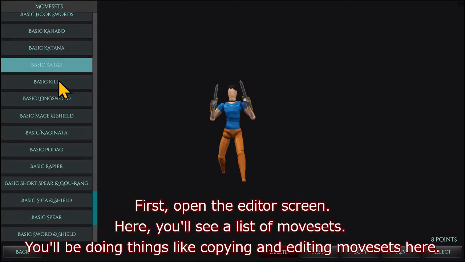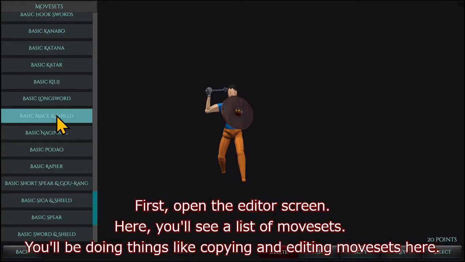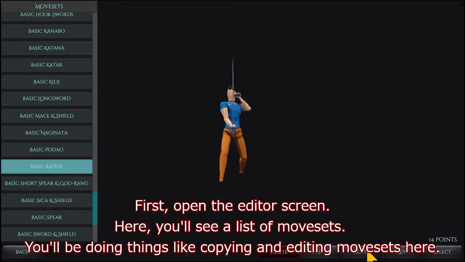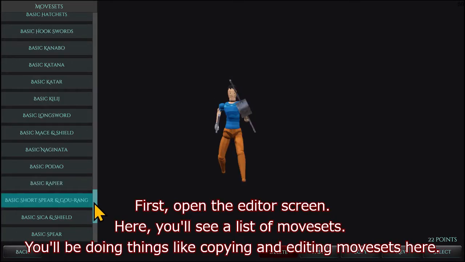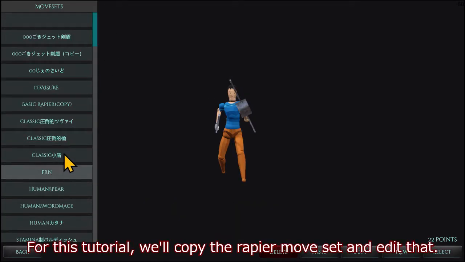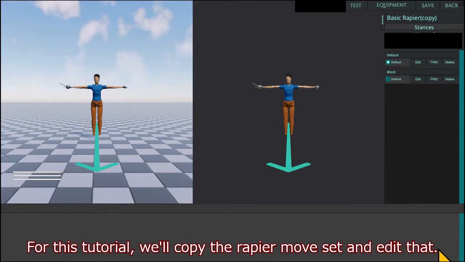First, open the editor screen. Here, you'll see a list of movesets. You'll be doing things like copying and editing movesets here. For this tutorial, we'll copy the rapier moveset and edit that.